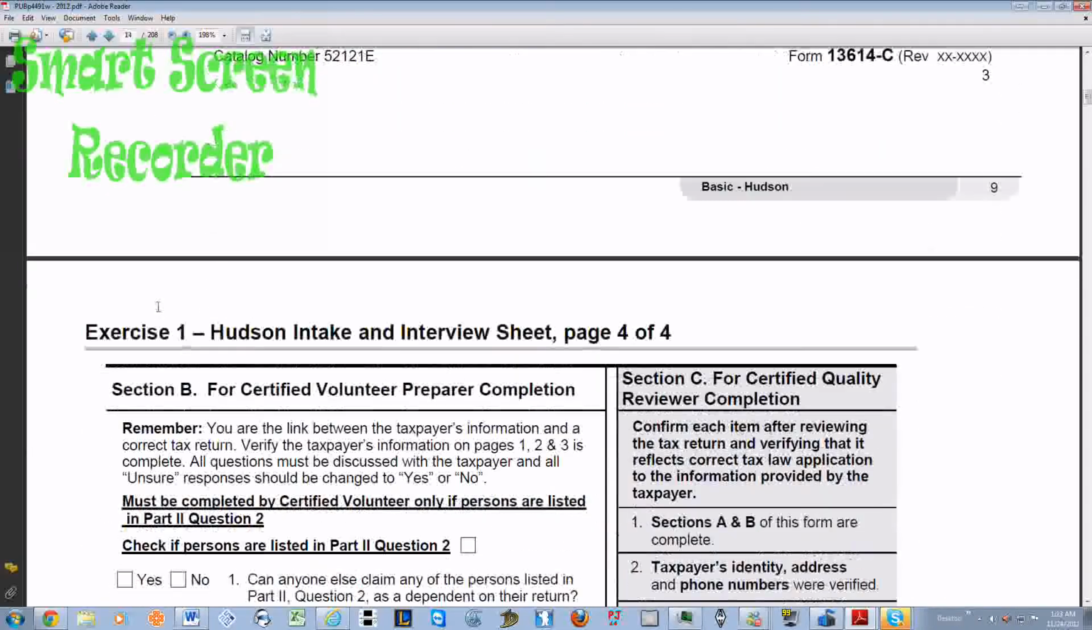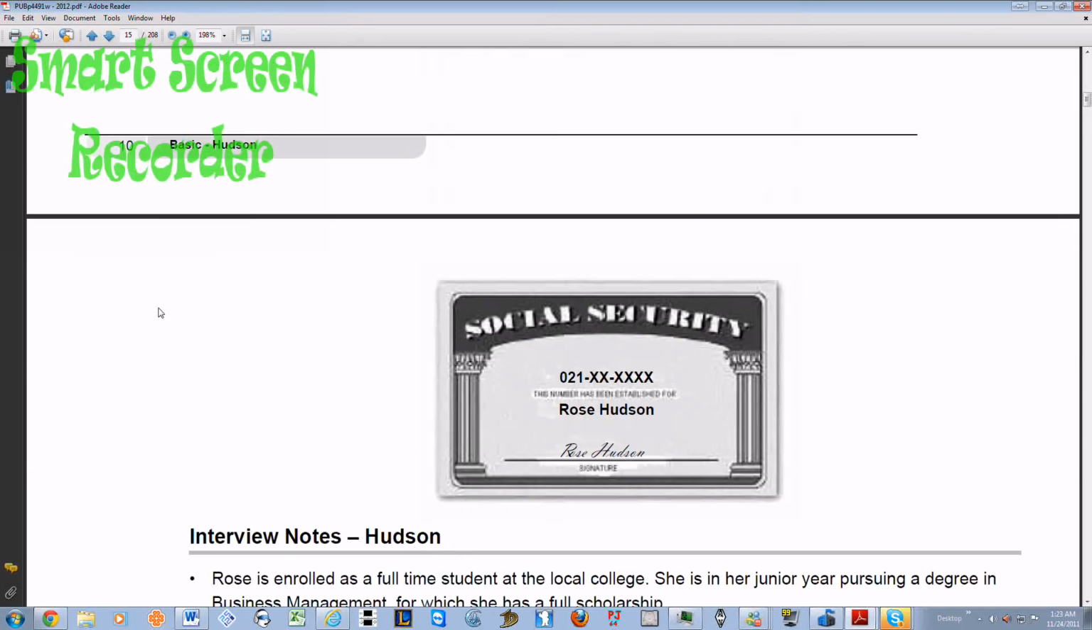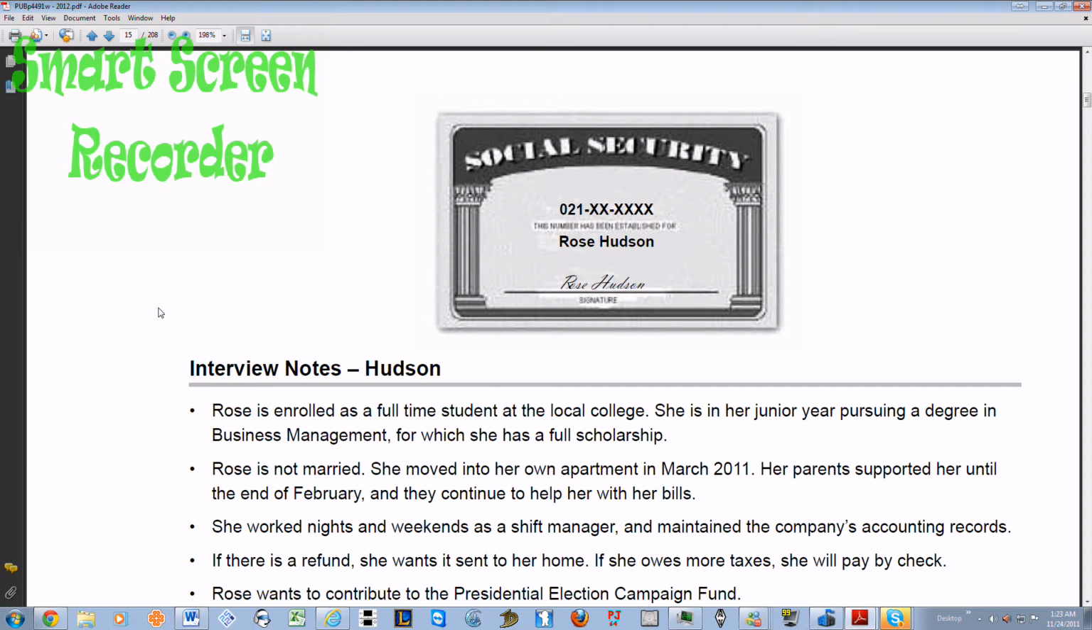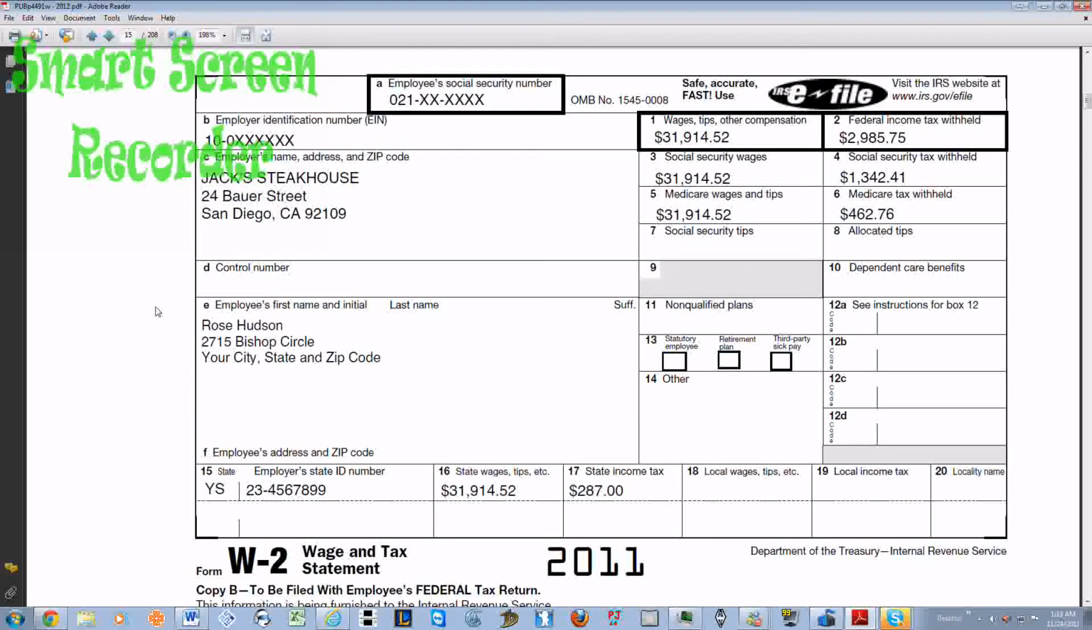Now going down a little bit more, in your practice exercises, it'll also give you a copy of your client's social security card, which your client typically wouldn't have to have unless they're a returning client and they already have their information saved in the system. It gives you a copy of the different incomes and expenses that your client has. Now in this case, you notice that in this person's W-2, it gives you their wages, their federal income tax withheld, etc., etc.